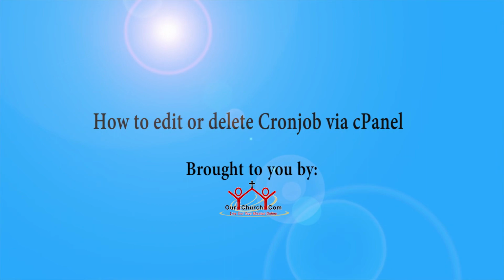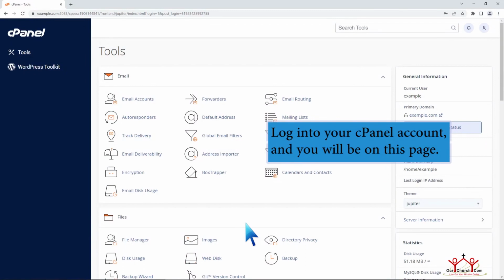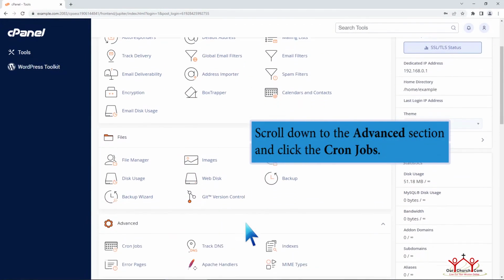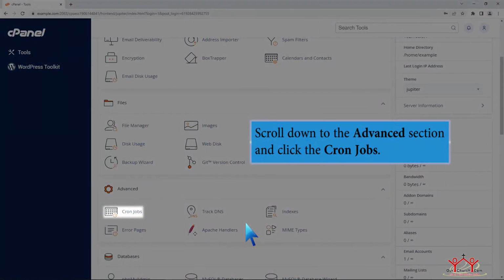How to edit or delete Cronjob via cPanel. Log into your cPanel account and you will be on this page. Scroll down to the Advanced section and click the Cronjobs.